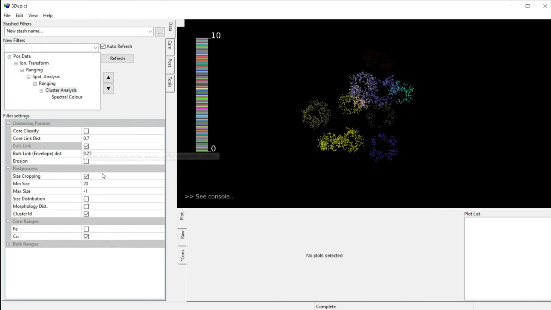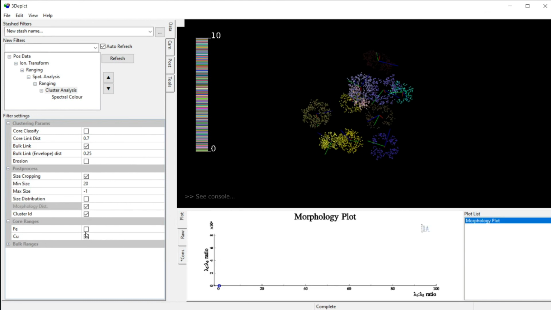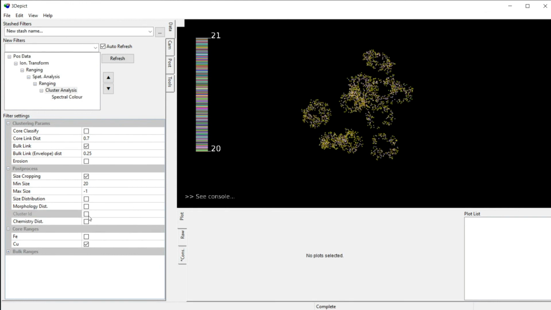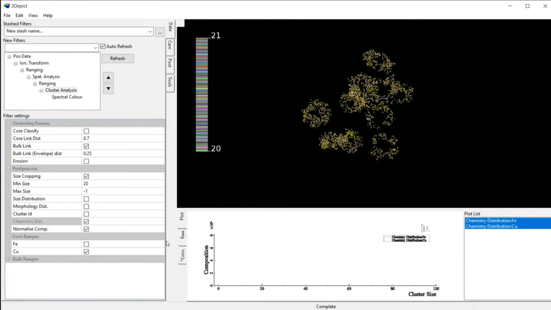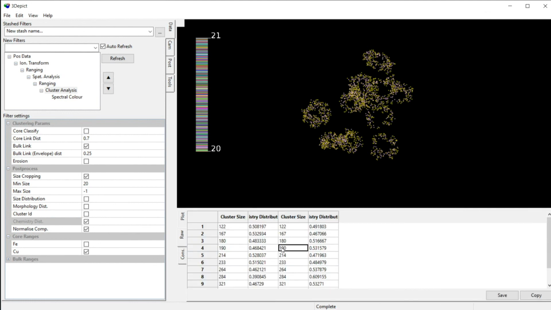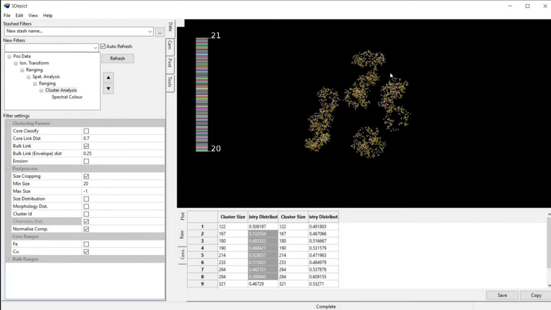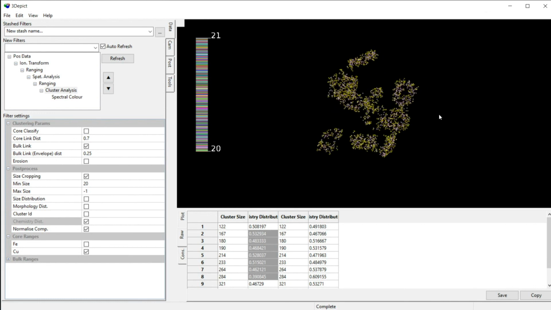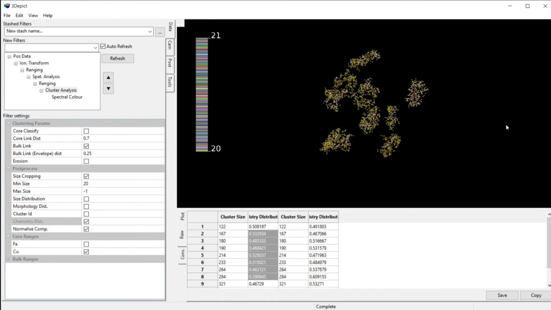We could include a bulk distance as well if we want. Then we could get our morphology distribution out if we wanted, or we could get the cluster chemistry distribution. So we could plot how much iron and copper they've got in them. So this is each of the cluster size and what concentration they have, and whatever analysis we want to do. Get the positions, geometry, etc. So very, very useful to use concentration rather than just density on analysing your data.